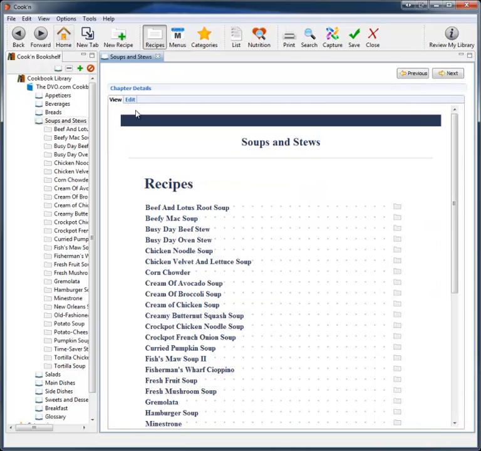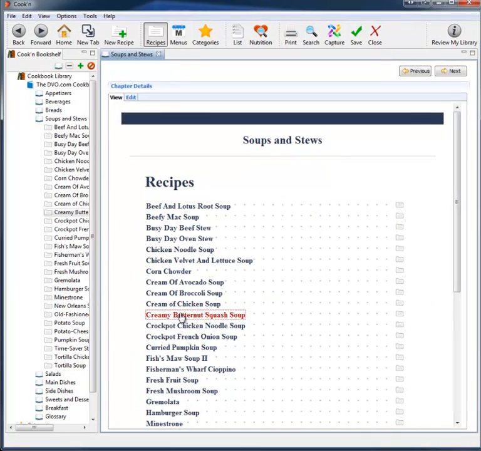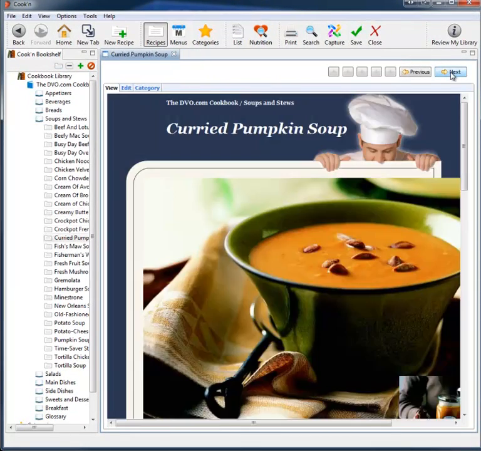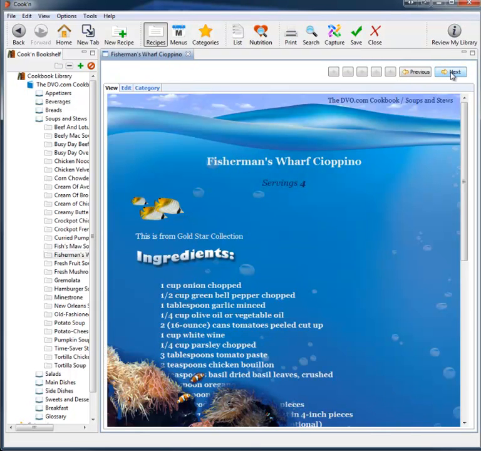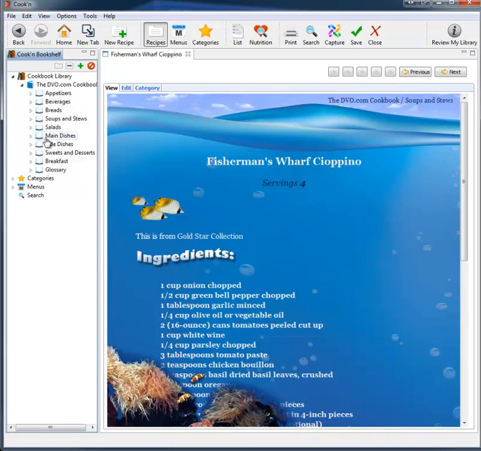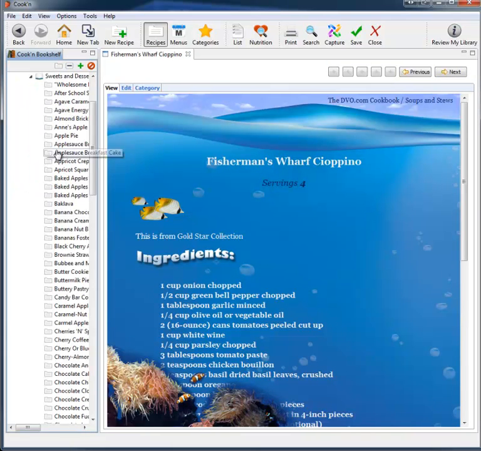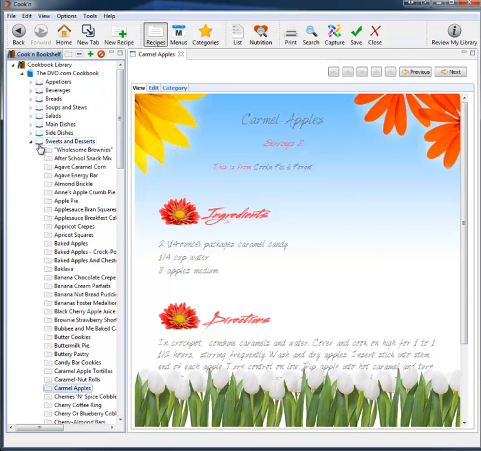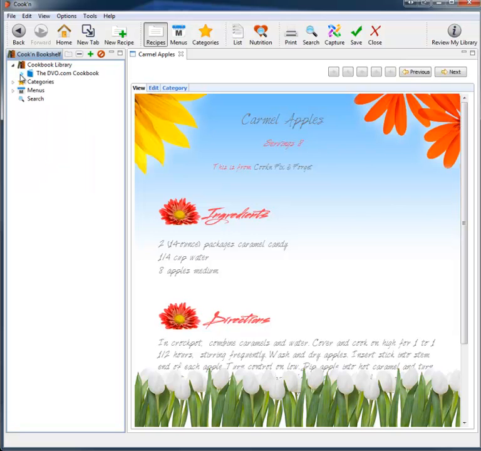I can click back just like I would if I were browsing on the internet. And I can click next and next and next, and I can look through all these really cool recipes. This is a nice way to take a shortcut if you want to jump down to a recipe that you know already exists. But what I want to do is create my own cookbook. So I'm going to scroll up here, collapse this.